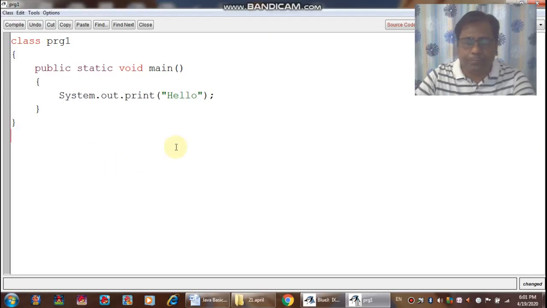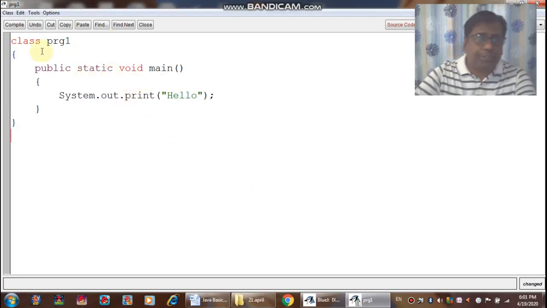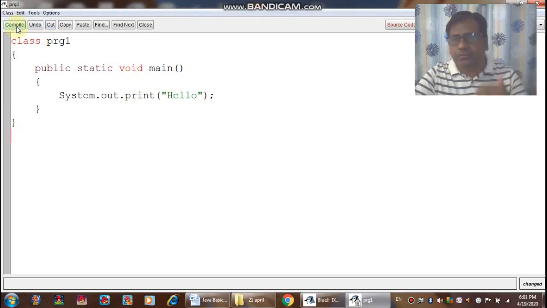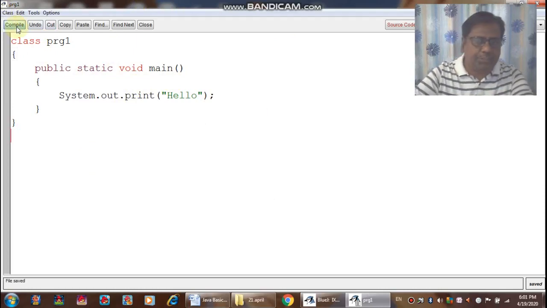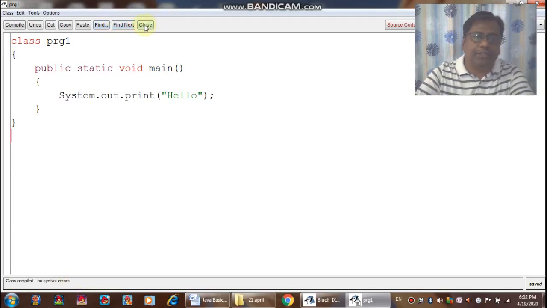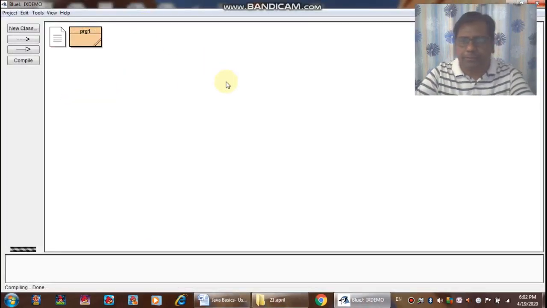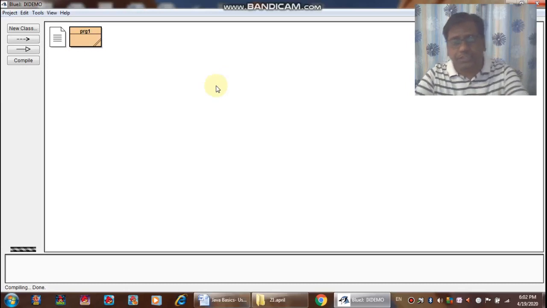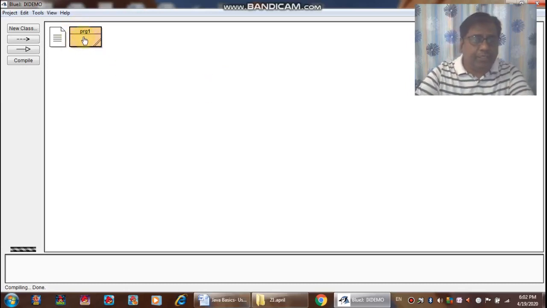Our program is over. Once you have written the program, you are supposed to compile. That means you have to convert this program into machine understandable language. You have compiled. Once you have compiled, you will see at the bottom of this BlueJ window that it says no syntax errors. That means there is no error in the program. What you will do, you will just click on close. You are back to the window from where you started. There is a yellow box PRG1. You will just right click on it, and you will click on void main to execute the program.